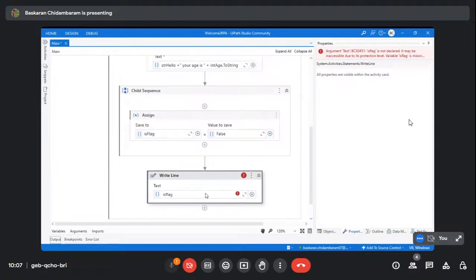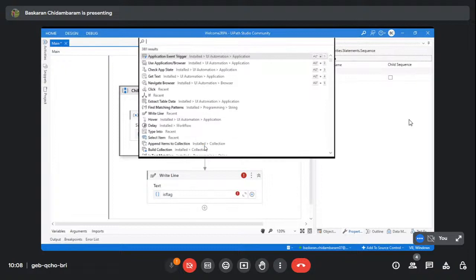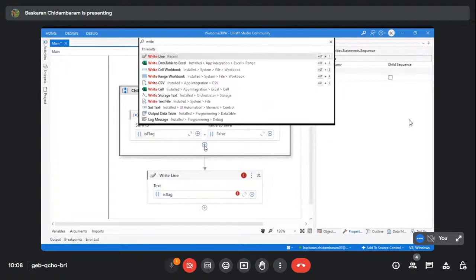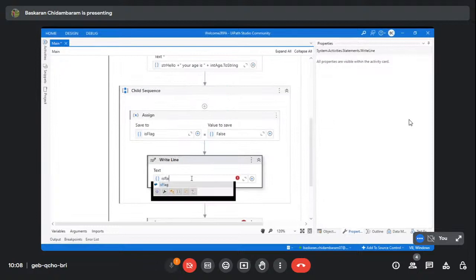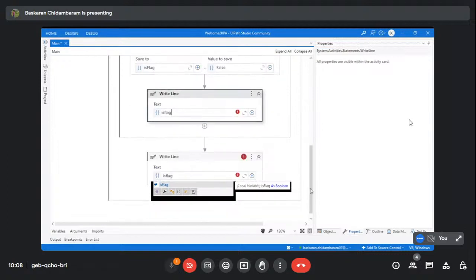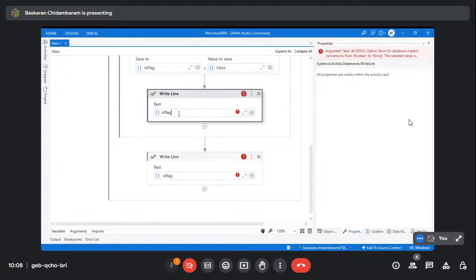Okay. You may have one more question. I have typed it, but there was a case sensitivity issue. Here the F is in uppercase, here the F is in lowercase. So if you see, I'm adding the same Write Line here. Here I'm typing is flag. Even though there was a typo, it is still populating the variable, which is available for me to use. Whereas in this scenario, it is not populating that information because it is outside of my scope.